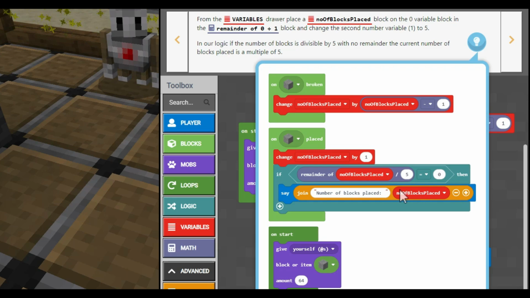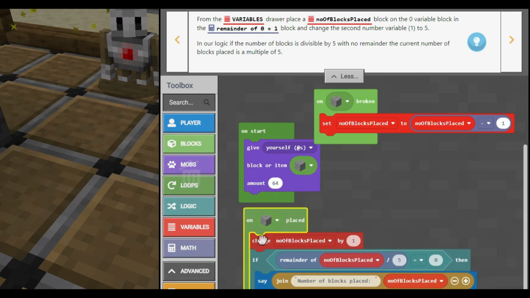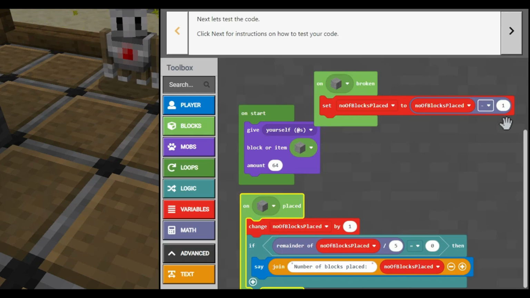If that number, the remainder of number of blocks placed divided by 5, is equal to 0, then we're going to run this code. If the remainder of number of blocks placed divided by 5 is anything other than 0, then we're not going to run this code. That's the power of the if-then logic block. So now let's test the code.